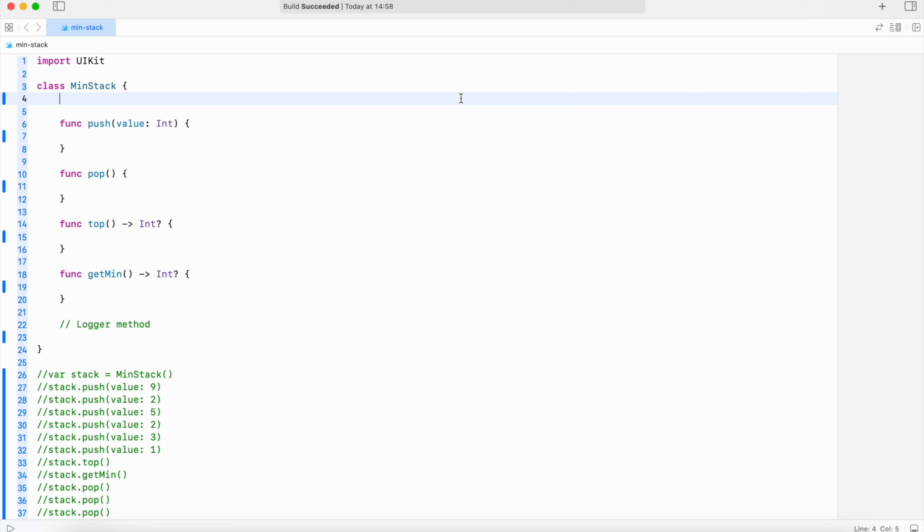So now let's go to the code and start the implementation. First, we need a variable to store our stacks. And we need two stacks, one for the regular data stack and the second one for our minimum stack. To store our stacks, we can use two separate arrays or we can combine them into one tuple. Next, let's start implementing our push method.